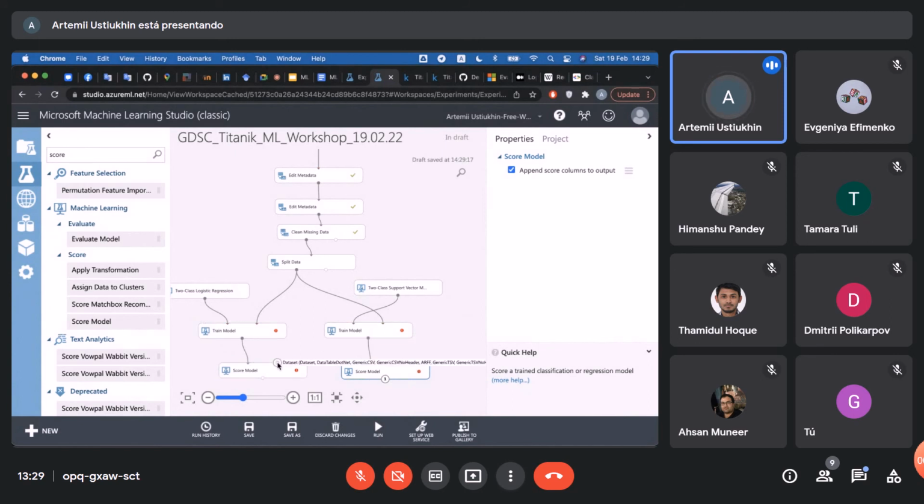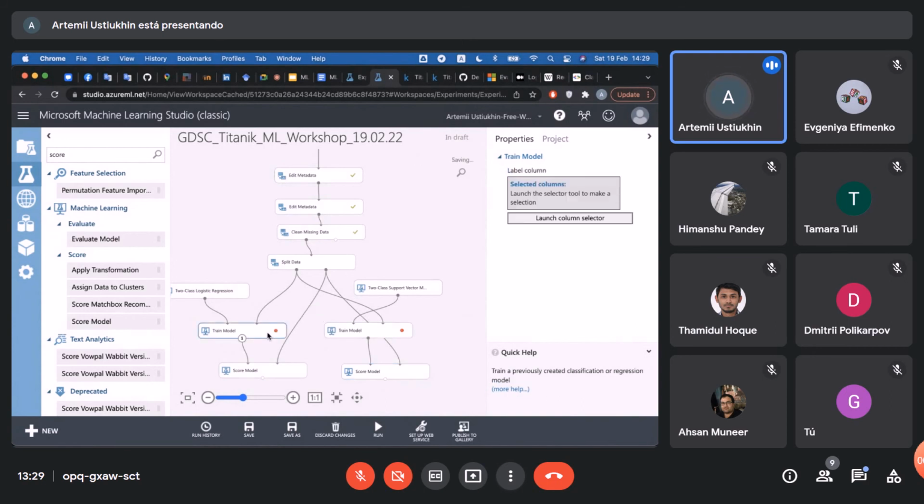And the second one is a testing data set. As we split our data before, we know that the second output is 30% of our data for testing. So we just connect our testing data sets here. It looks like it shows an error. Okay, it required a value, definitely.